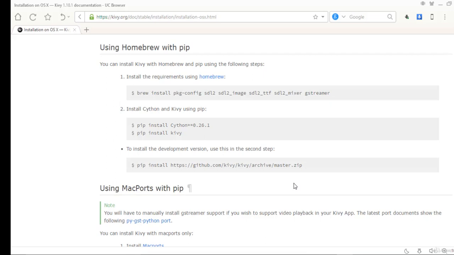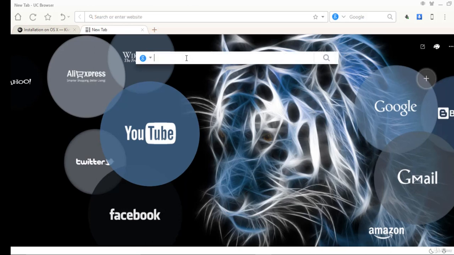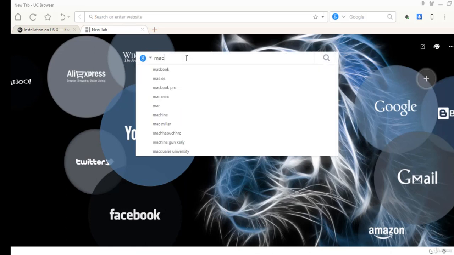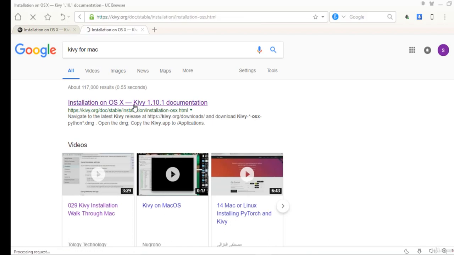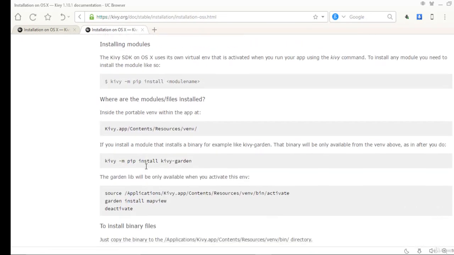In this lecture, I'll take you through the installation procedure of Kivy on your machine. So first of all, I'll talk about Mac OS X. In order to get this installation procedure, or this dependency, what you need to do is just open Google and say Kivy for Mac OS X, and it should be Get Kivy for Mac. And when I click over here, you get this installation.